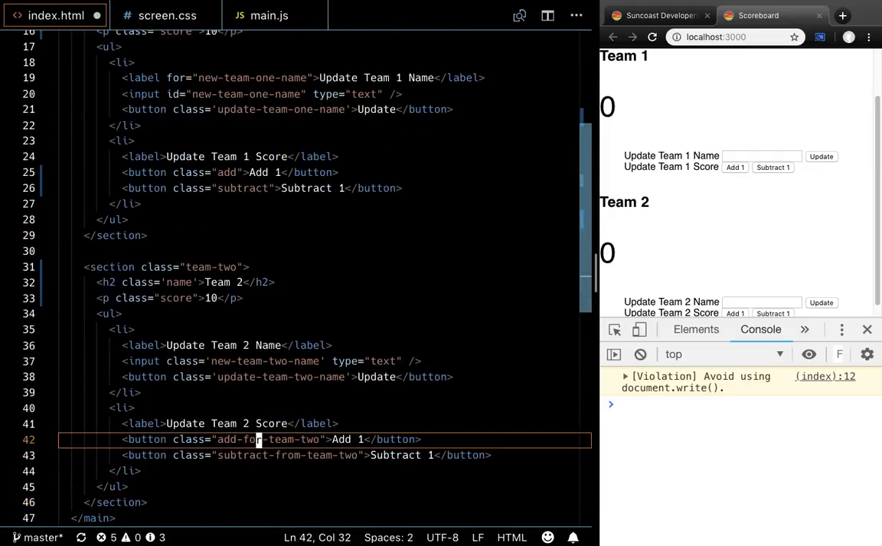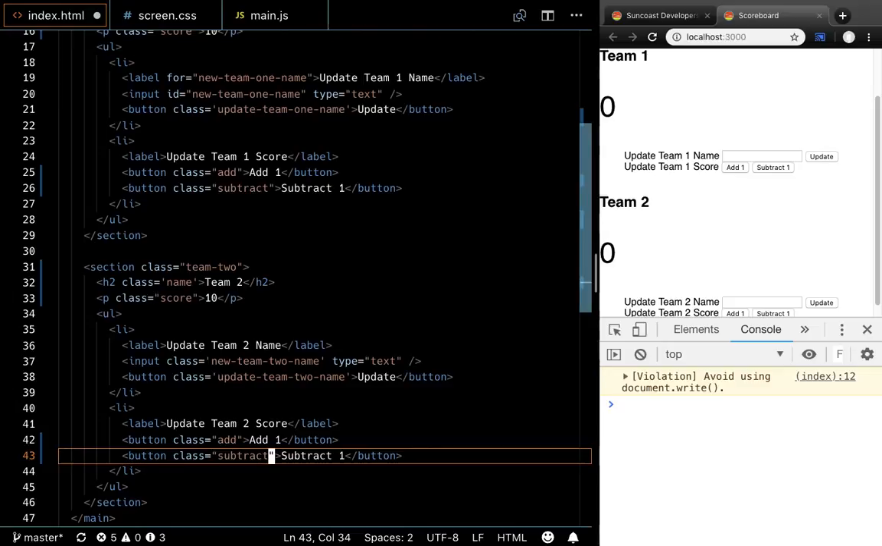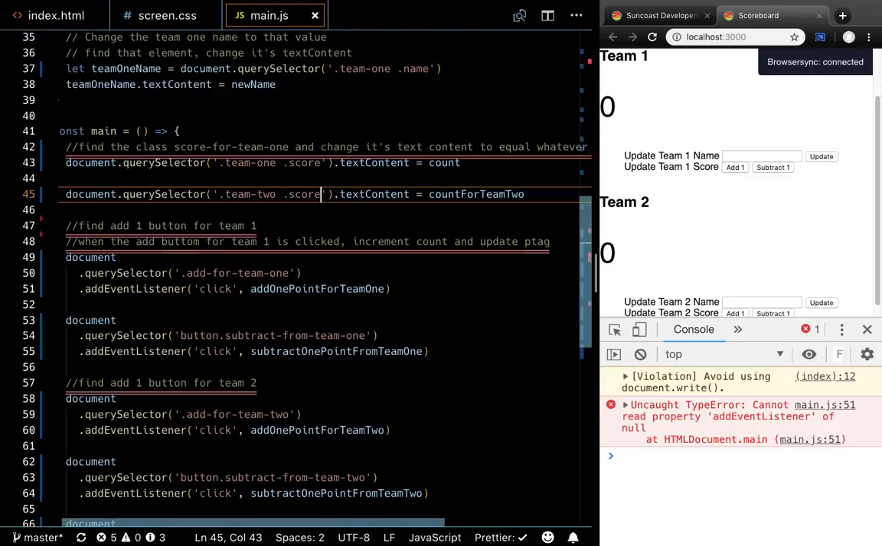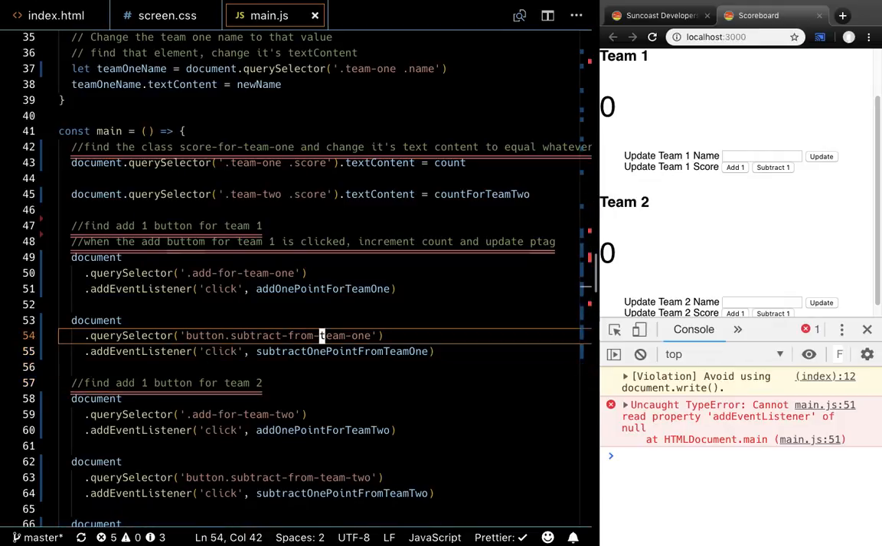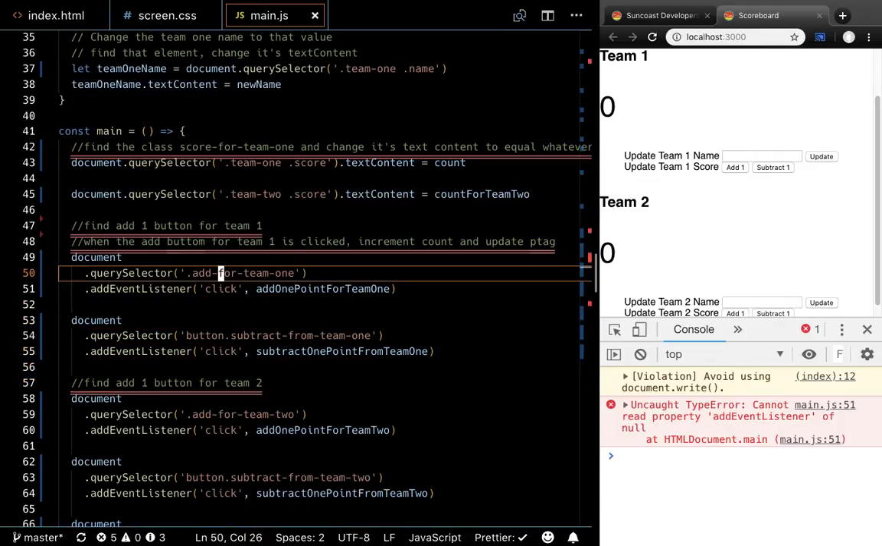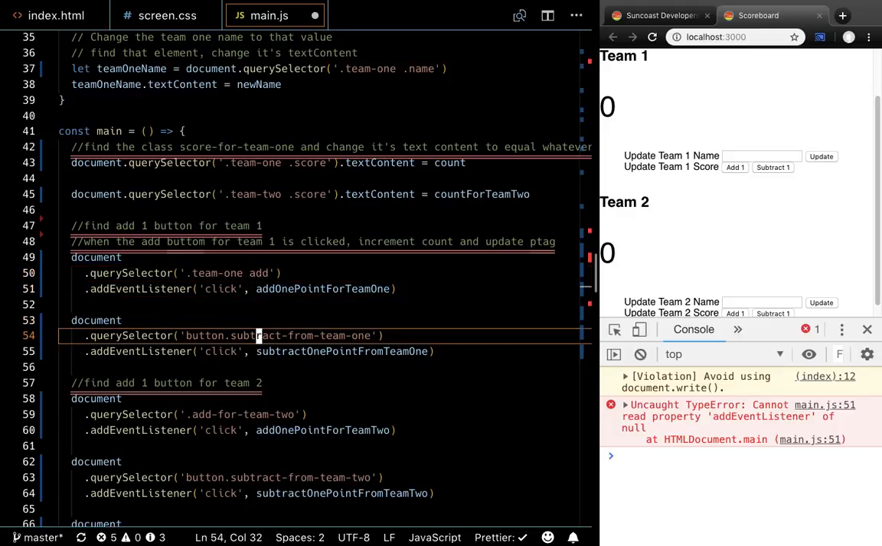And this can become add and subtract. So our button selectors down here become team1 add. Oh, and this one changes to team1 subtract.